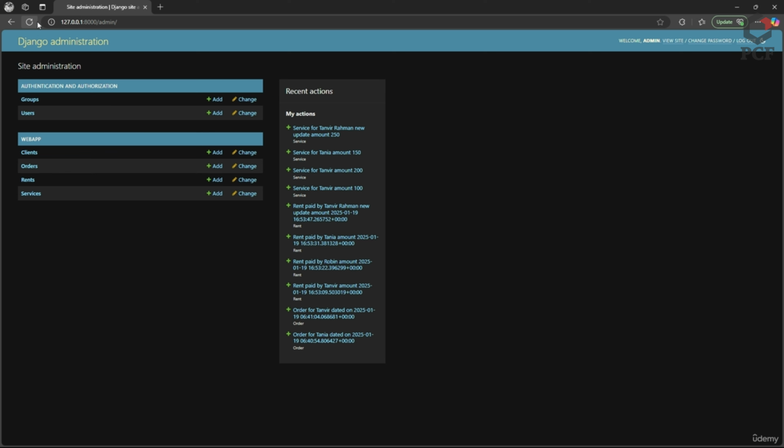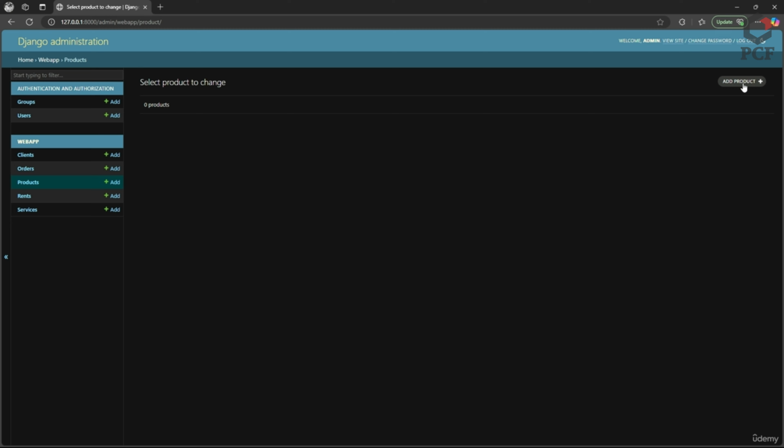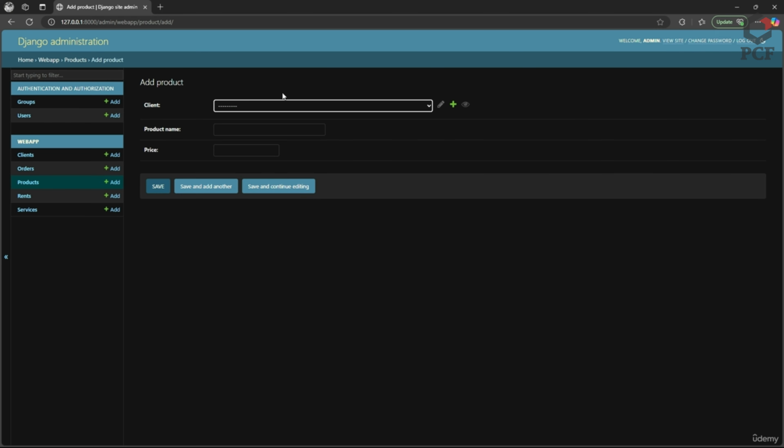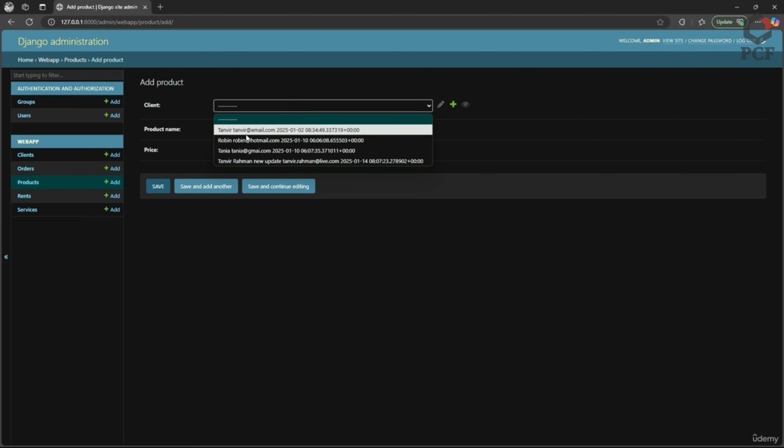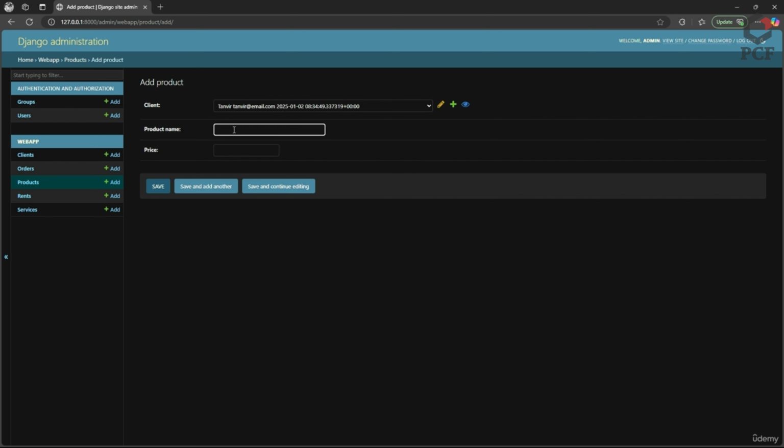Reload the web browser first. Yes. Look, our product menu is now showing. Great. Let's insert some random data. Notice here that our client field is showing as a dropdown and all the client data is showing as an object in this dropdown because it will store only the client ID as a foreign key. Now let's fill in the remaining fields.